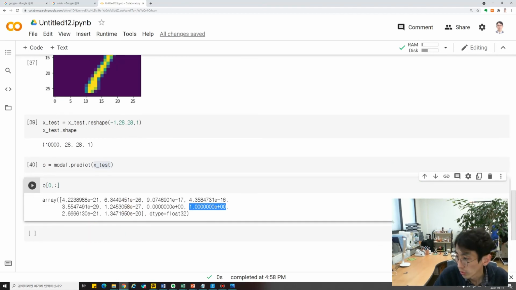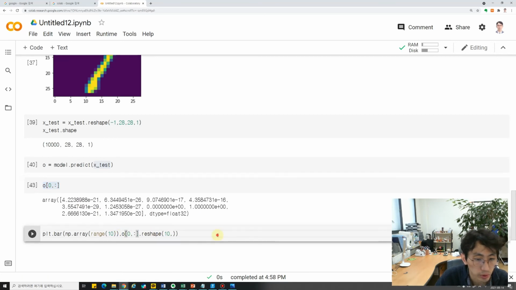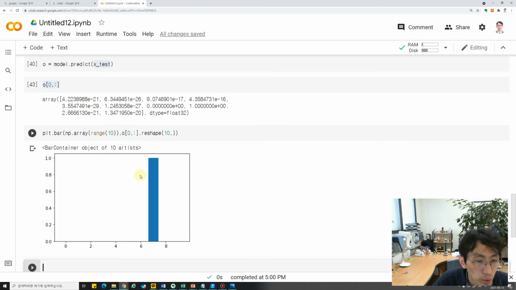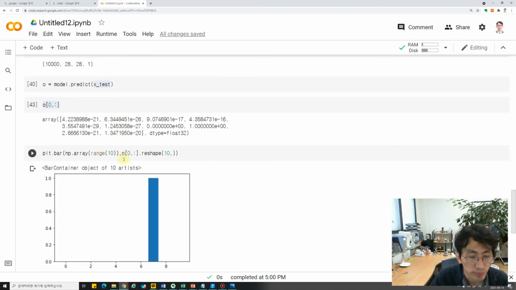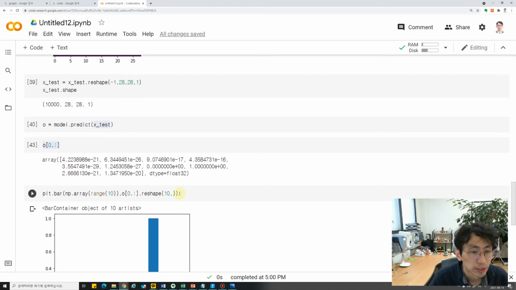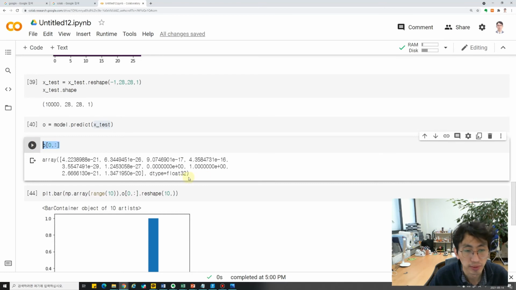When you draw a bar graph, you will see this more clearly. As you see, all the other values here are almost 0. So there is no possibility that this image is 0 or 1 or 2, 3, 4, 5, 6. It is 7 with very high possibility. So this output means that this data is recognized as the number 7.